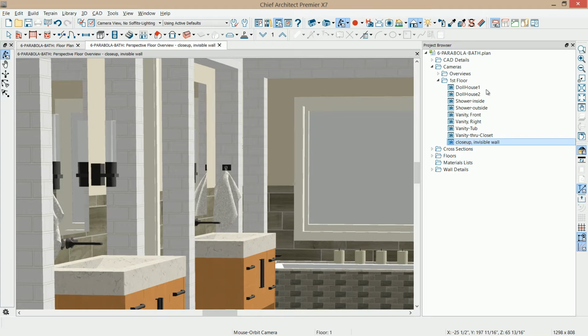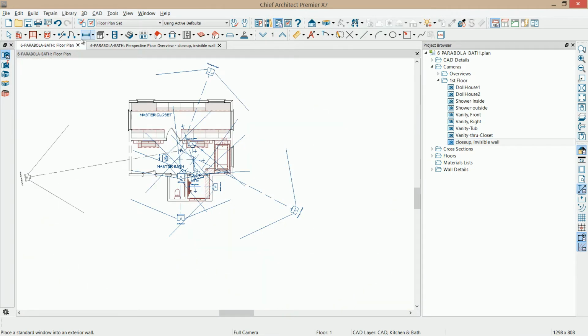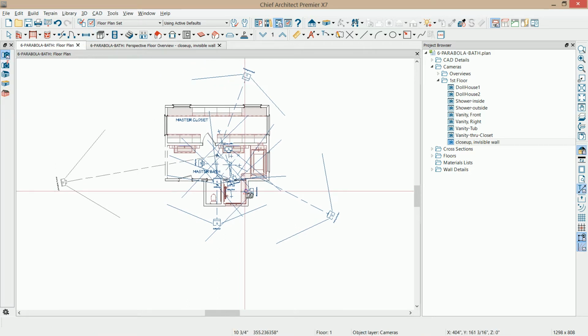And then I can reactivate any of those cameras simply by double-clicking on them. Also, if you go back to the floor plan view, you'll be able to see all of those cameras by turning those layers on. It's pretty messy, but all you have to do is double-click on those, and by naming them, you can easily recreate a view.